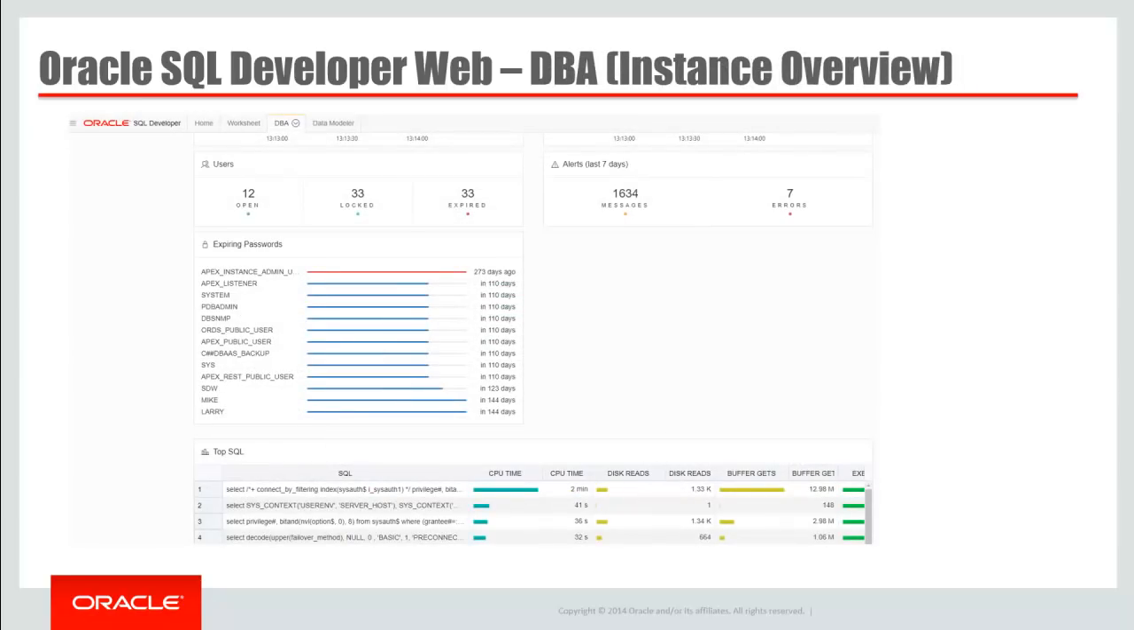The console that SQL Developer runs in also has some instance management screens, so you can see for your database accounts with passwords that are about to expire. You can find your most expensive queries. You can dig into your alert logs.